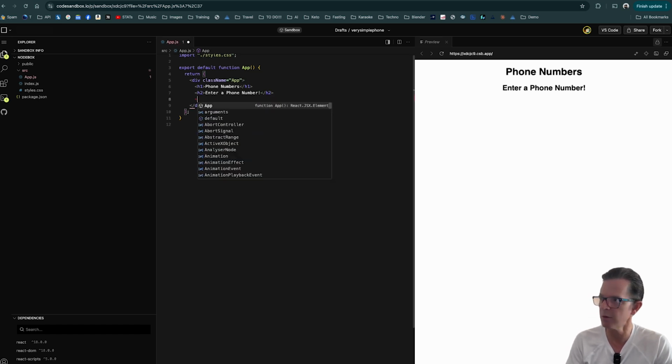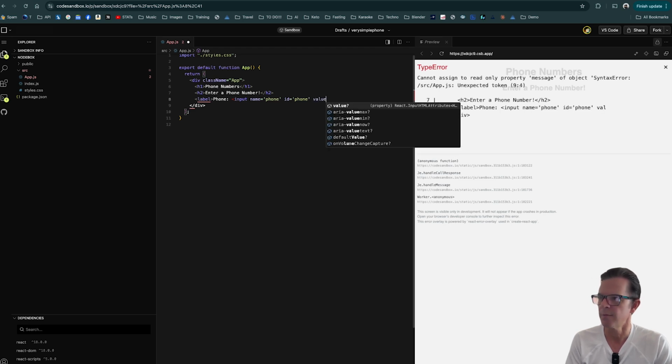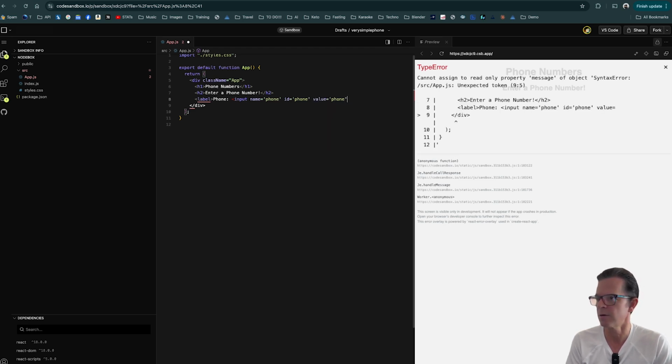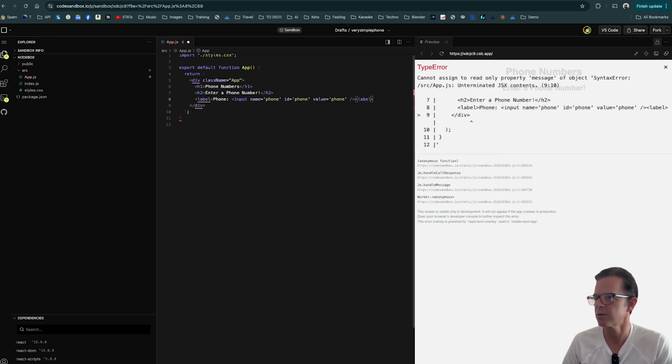So we'll start with a label, doing it incredibly simple here. Label, and it will be phone. And now we'll have an input box. Anytime something is wrong, you'll see over here it instantly previews, which is really nice. This is one of the reasons I like Code Sandbox. Input, the name equals phone. The ID equals phone. Not going to do much with this, and the value for a starter is going to equal phone. Okay, and then we will end it and end the label.